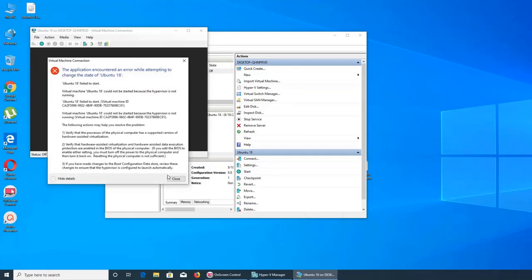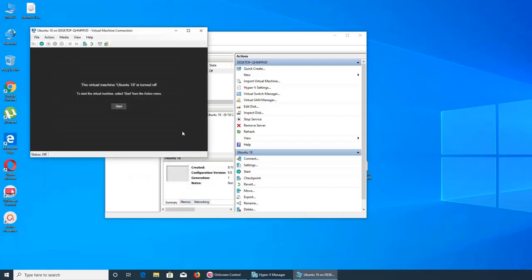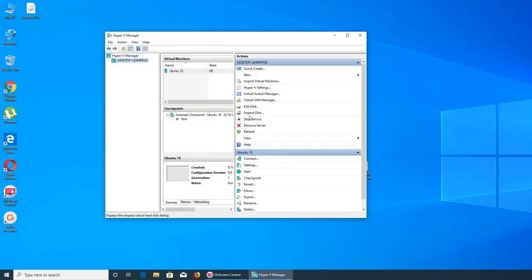This is turning out to be a nightmare. Fourth failed attempt. Gotta go back to research. That could be the problem. Is it Hyper-V? Well, another failed attempt.